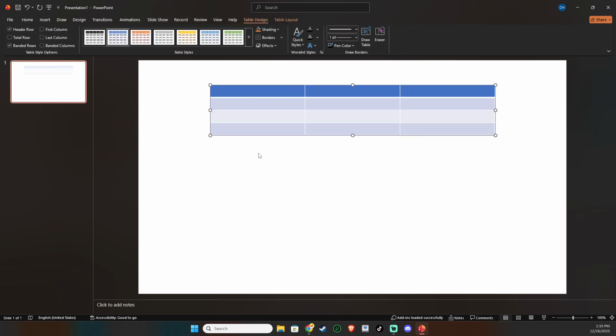With the table on your slide, begin entering your data. Click in the first cell and type. Press Tab to move to the next cell and Shift+Tab to go back. When you reach the end of a row, Tab will jump you to the start of the next one. Keep your entries concise. Long text can make the table feel crowded and harder to scan.